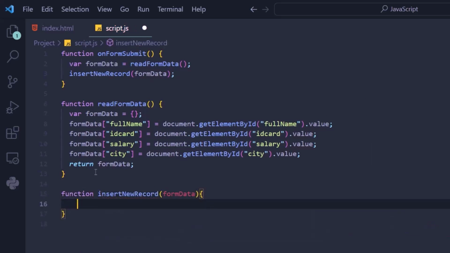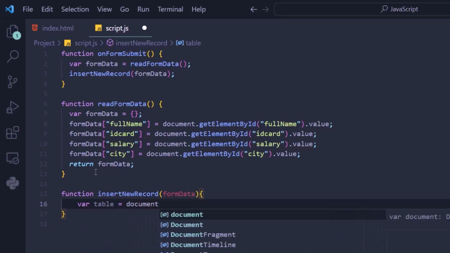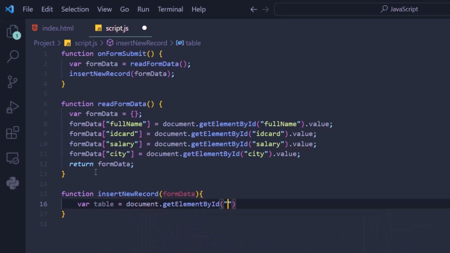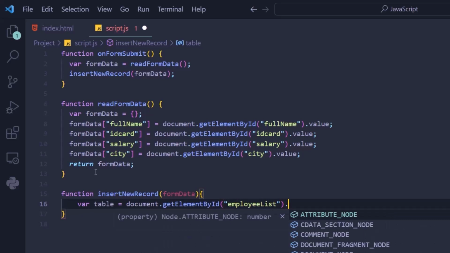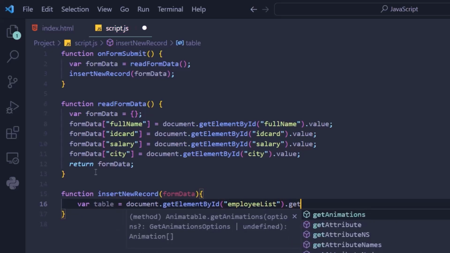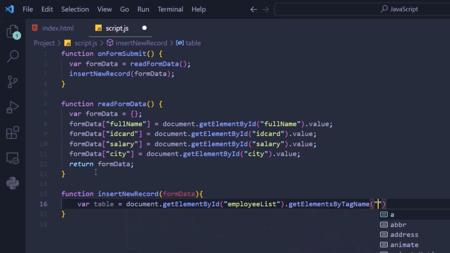Now within this function, the very first thing that we want to do is get the reference to the table that we have created under the ID employeeList, and after that we want to get the tag name which is tbody. So simply type the following line: var table equals document.getElementById. In here the ID is employeeList. After that we are going to select getElementsByTagName underneath this ID employeeList, and the tag name is actually tbody. And after that we are going to select the first element within the body of that particular table.